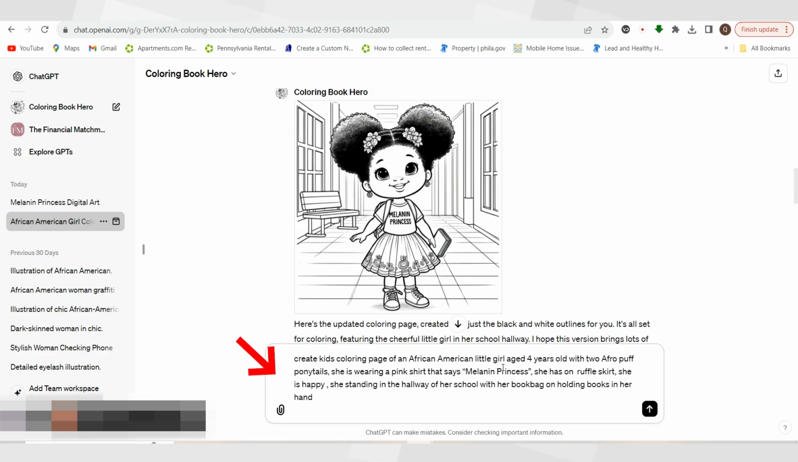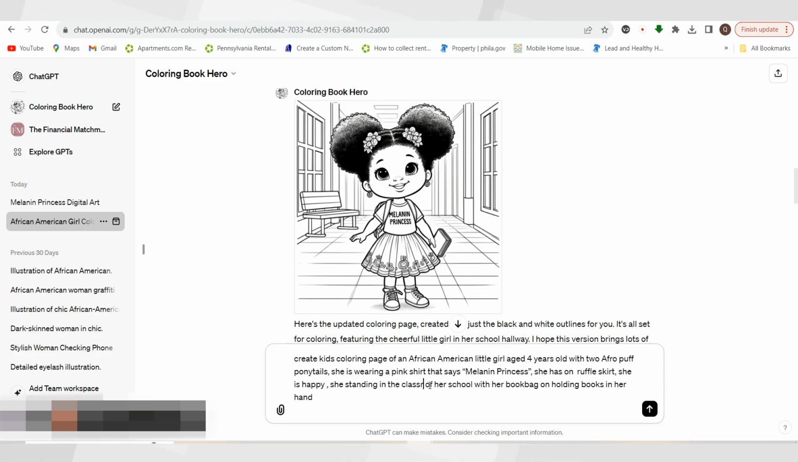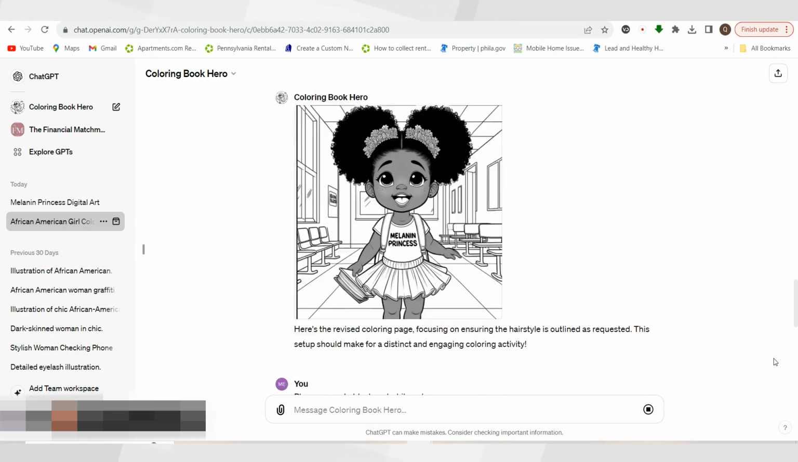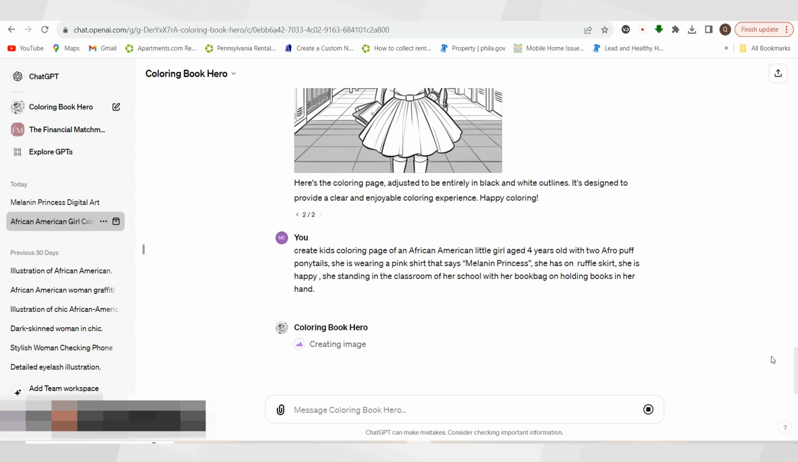So I'm going to change it to, let's see, she's standing in the hallway. Let's go to she's standing in the classroom. So you could just do different parts, the school. So you could do like hallway, you could do classroom, you could do playground, you could do school bus, all different types of stuff to basically generate the images.